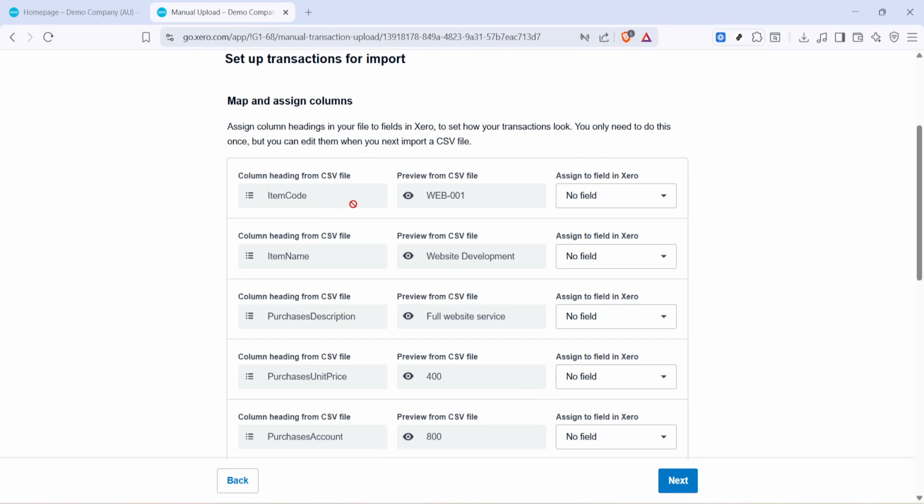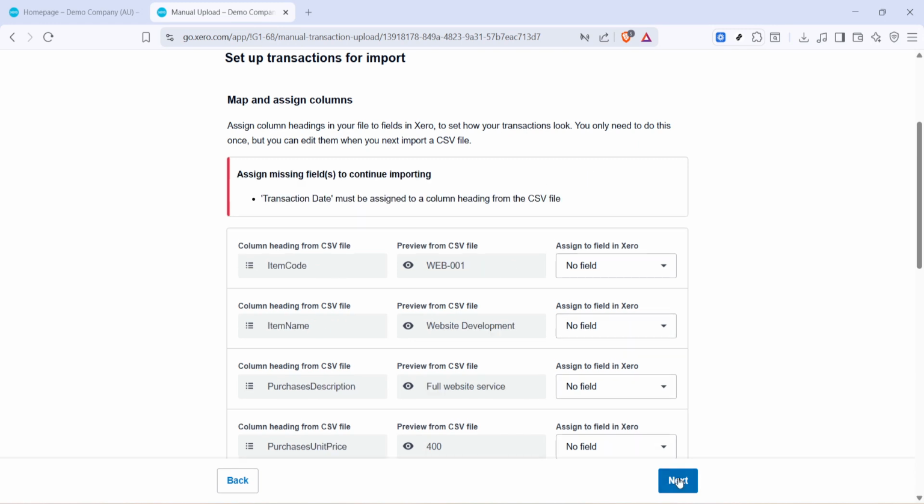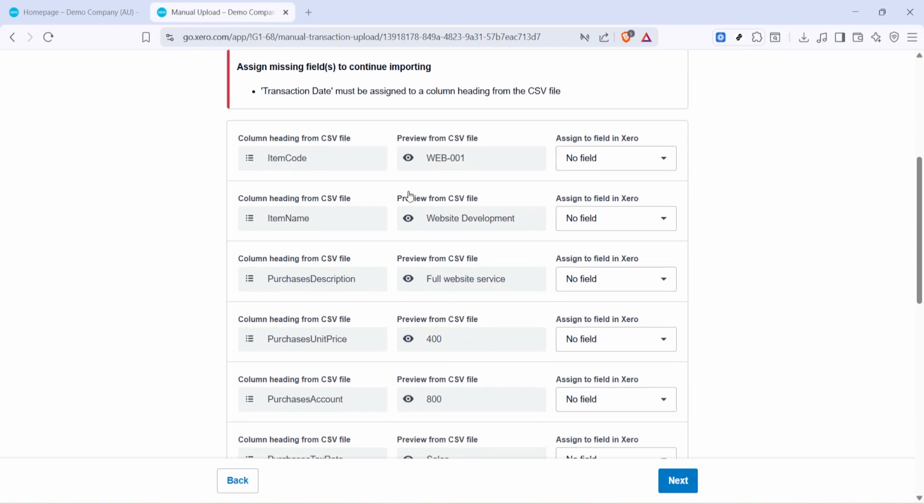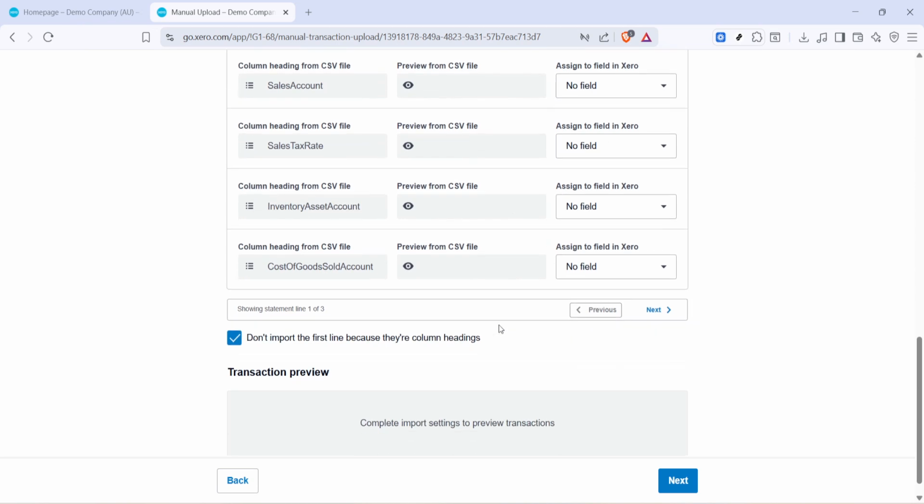When everything looks good, click Next to review the import summary. Xero will show you how many transactions are about to be brought in. If you spot anything off, cancel, fix the CSV, and try again. If it all checks out, click Complete Import.